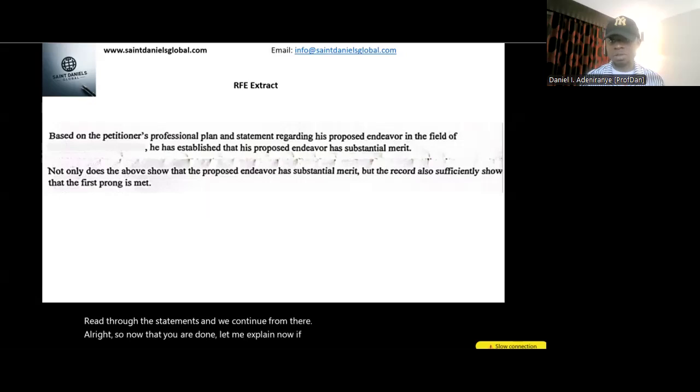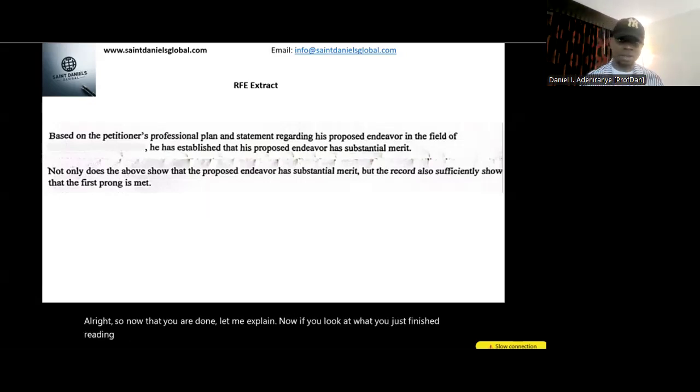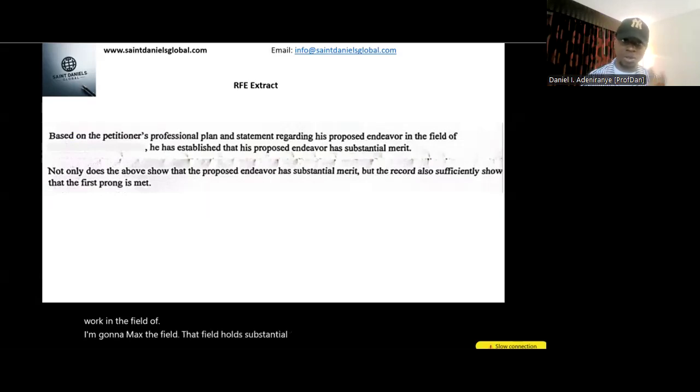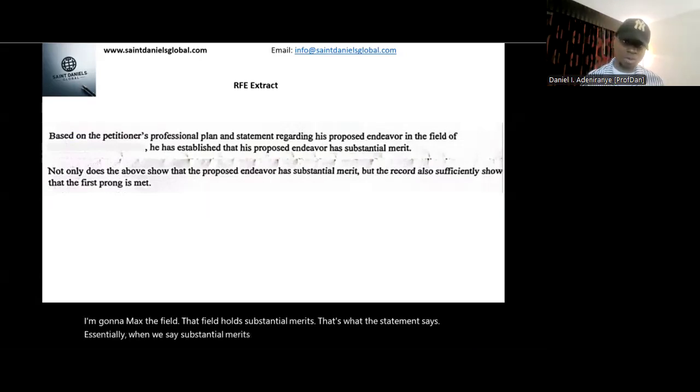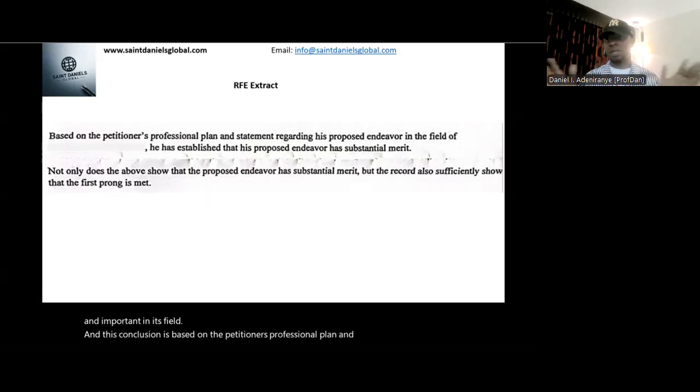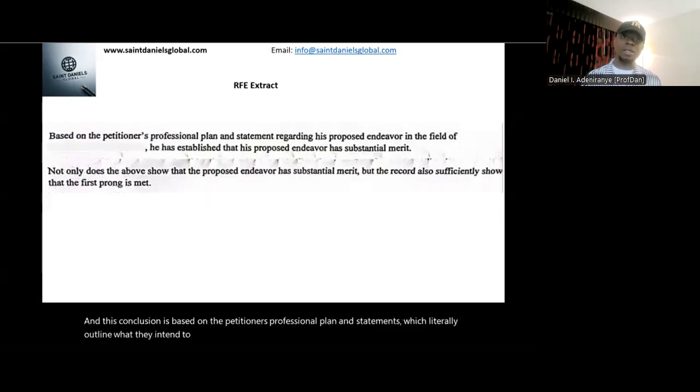Now, if you look at what you just finished reading, it simply indicates that the petitioner has successfully established that their proposed work in the field of, I'm going to mark the field, that field holds substantial merits. That's what the statement says. Essentially, when we say substantial merits, it means that the work of this person is valuable and important in its field. And this conclusion is based on the petitioner's professional plan and statements, which literally outline what they intend to do and why it matters. These are part of the content in your petition.